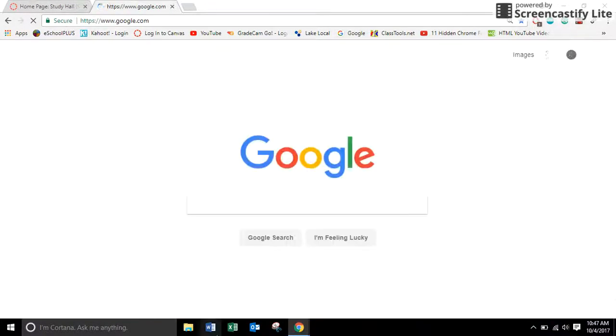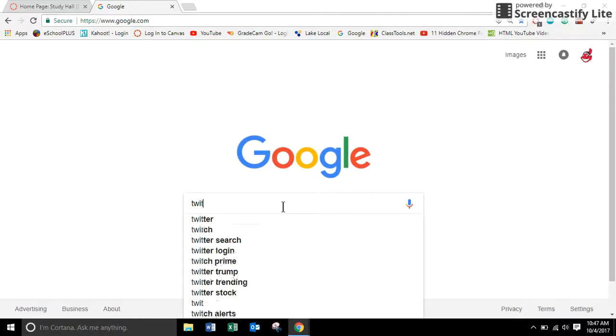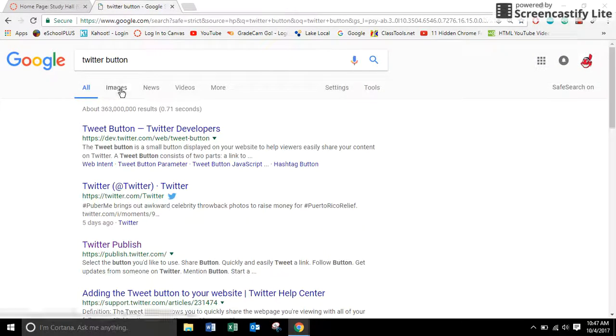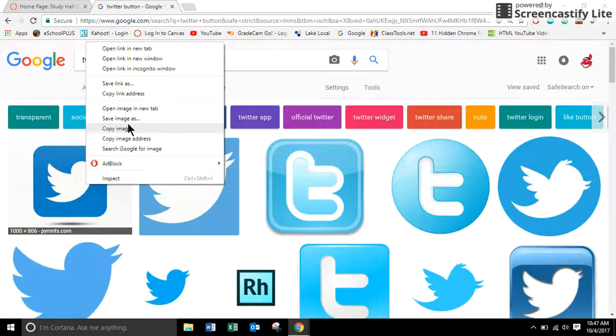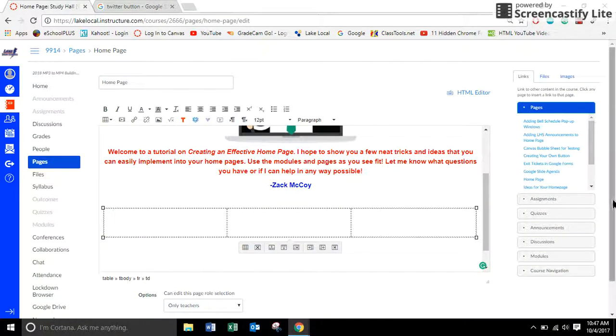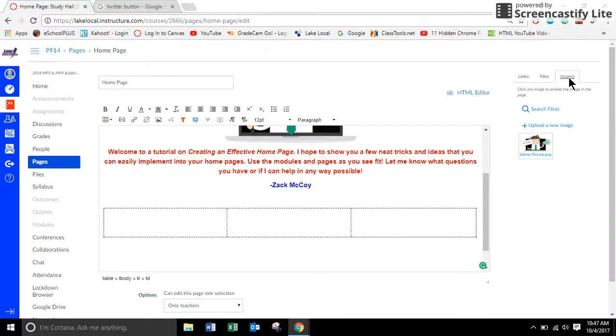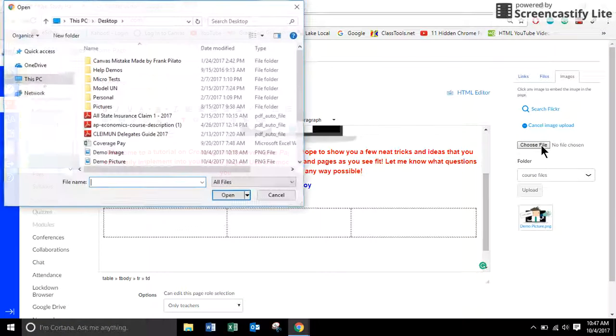So if I go to Google and type in Twitter button, it's going to give me an image that I can actually use for a Twitter button. So essentially save whichever one you want. And once you save them, you're going to copy and save the image, which I've already done. Then I'm going to come in here and go to my images. Notice again, I only have the one image because we are working with a new page here. So I have to go find that image.